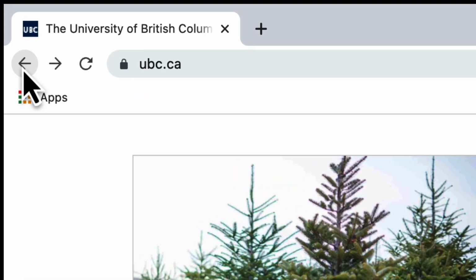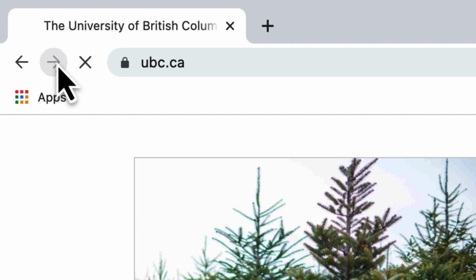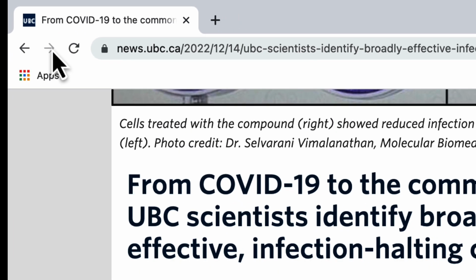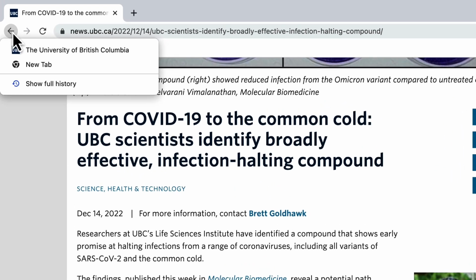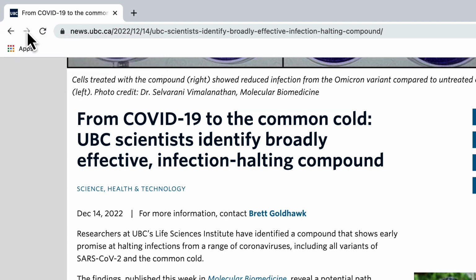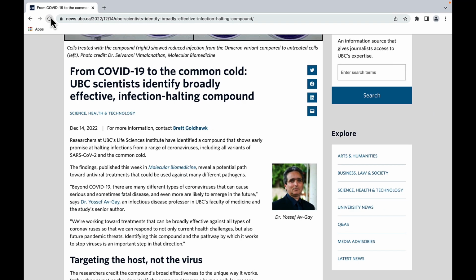The back and forward buttons allow you to move through websites you've recently visited. You can also click and hold either button to see your recent history. The refresh button will reload the current page. If your website stops working, try using the refresh button.